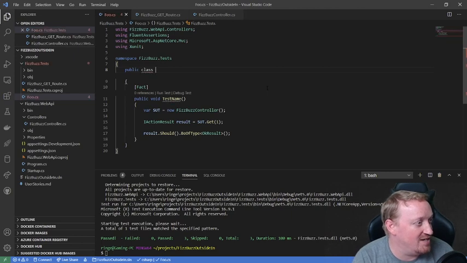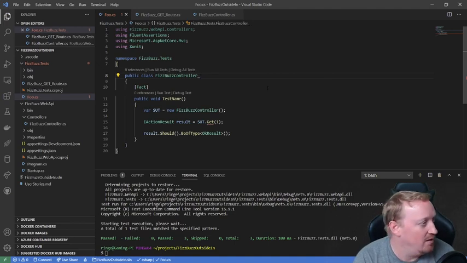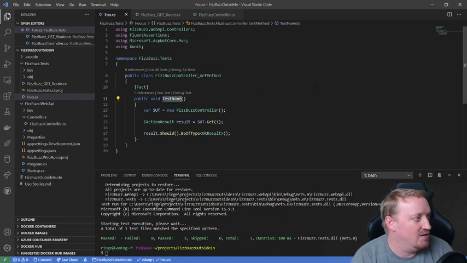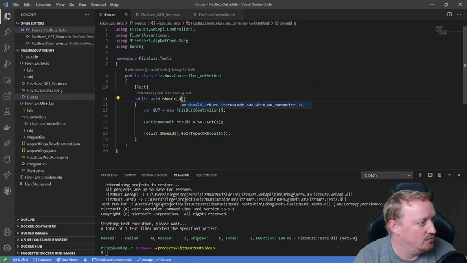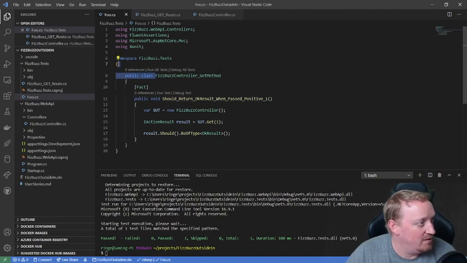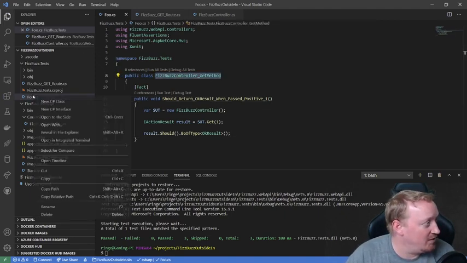Now that I know what this is testing, it's going to be the FizzBuzz controller get method. And I'm talking about specifically this get method. Now the name of my test itself is should return OK result when passed positive 1. Okay. I've got my class name, so I can go ahead and rename the file.